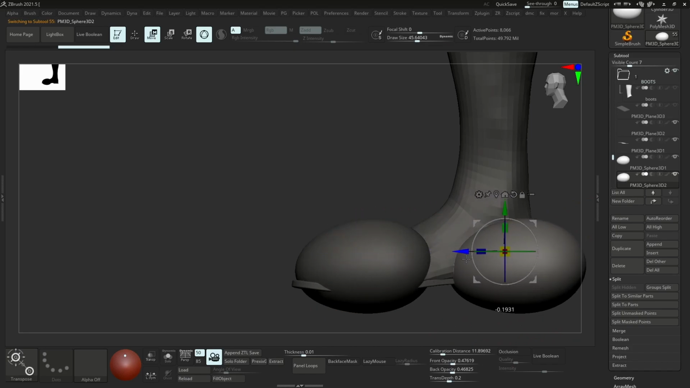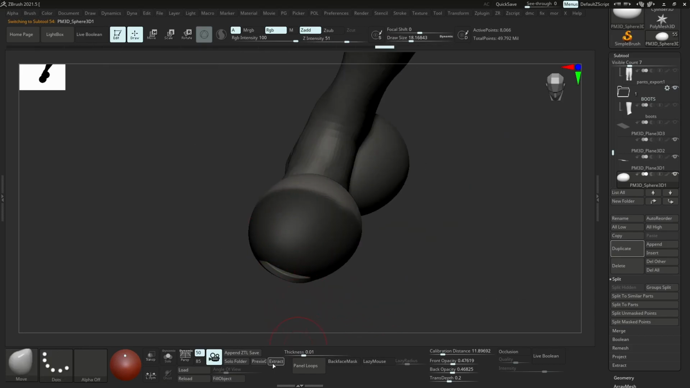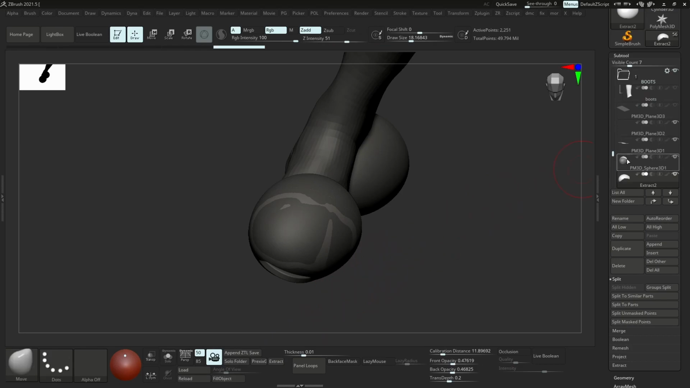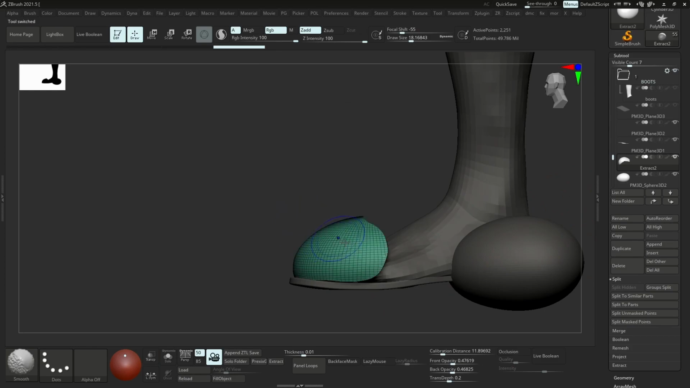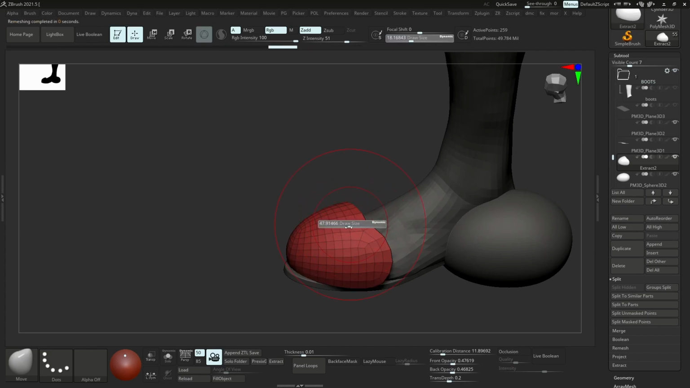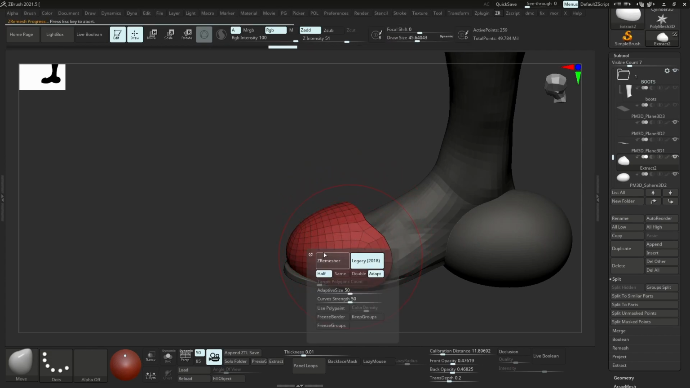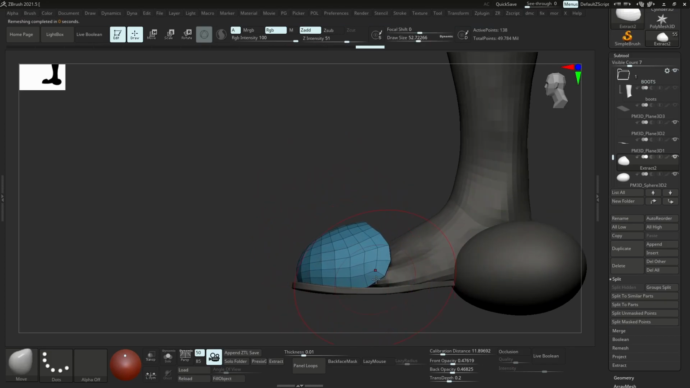And I'm making a duplicate to use later on for the heel part. So let's make a mask. And we extract again. Again, I'm using a quick plugin for this, it's linked in the description. ZRemesh to get a clean topology to work with. And now we're just gonna move it into place.